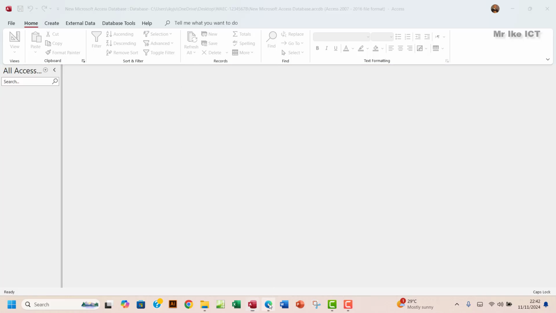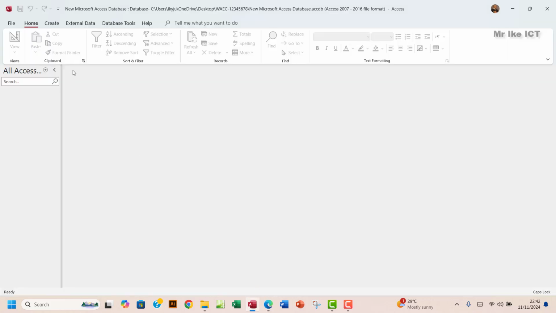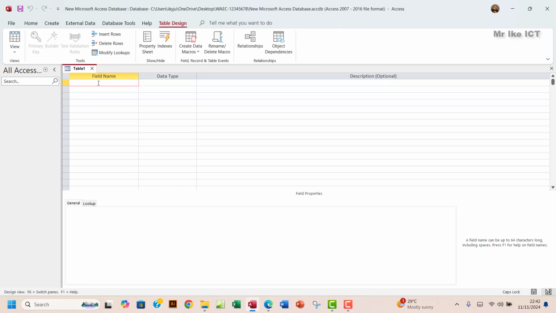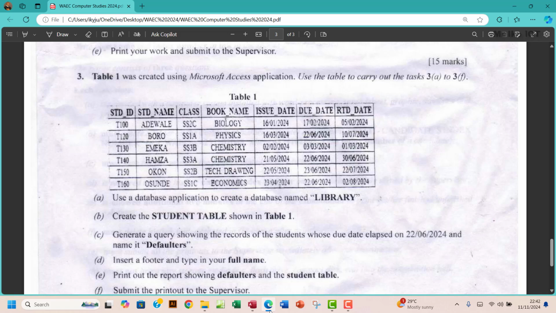Okay, so the next thing you want to do is to create the student table, right? One thing I can do is to go to create, and then go to table. Let me just use table design here so that I'll be able to create my data types. You can give all the fields the data type of text, right? So I have students.